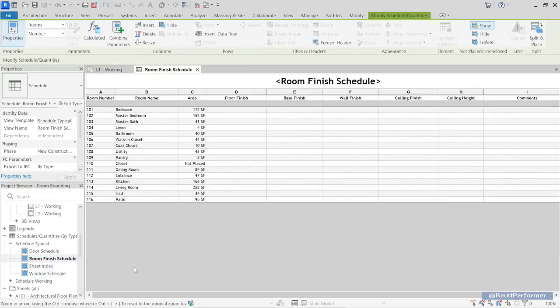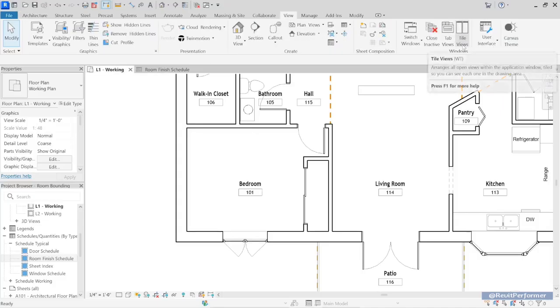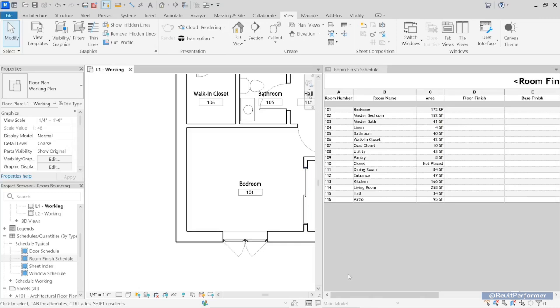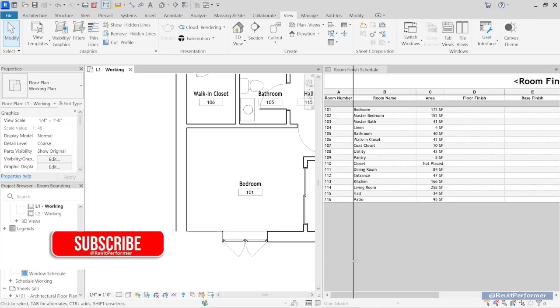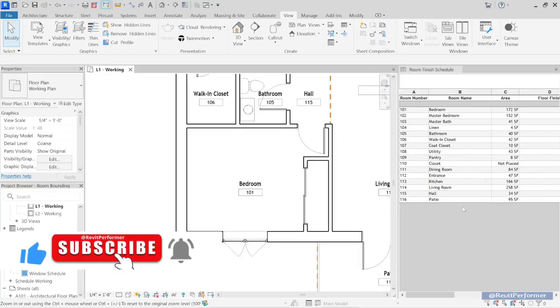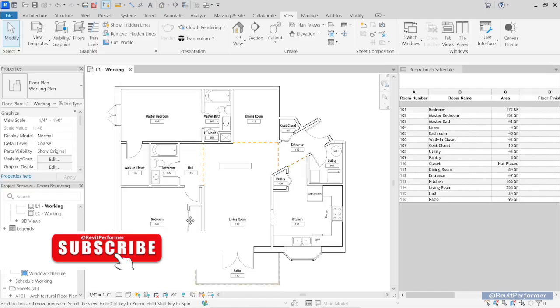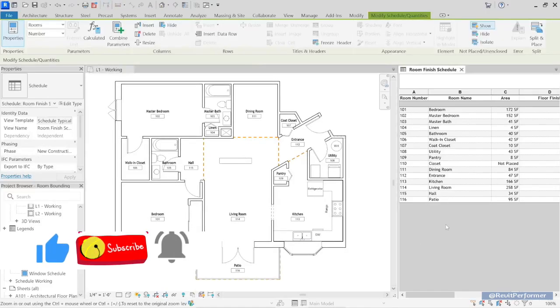And a schedule is just a list of elements in the model. So as you can see here, we've got a list of all of the rooms. Now, I'd like to put that list side by side with the floor plan. So click back over to the floor plan view, come up here to the View tab and choose Tile Views. And then that puts those side by side. And then you can even change the width here between the two. So I don't need the schedule to be quite as wide as the floor plan. So I'm going to readjust the screen so I can see the whole floor plan over here, and then here's the schedule over here.